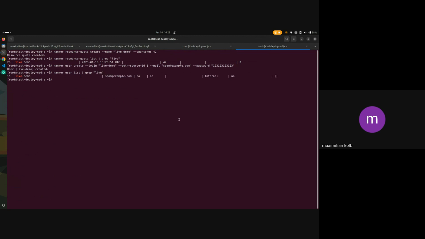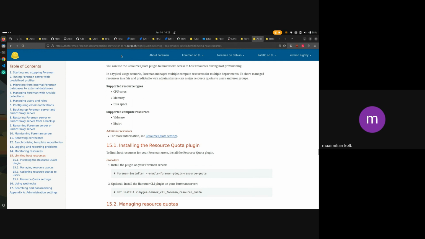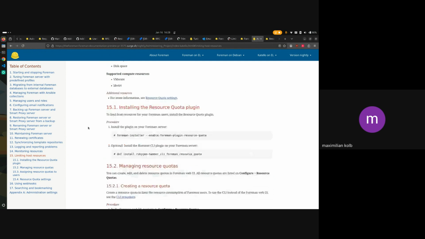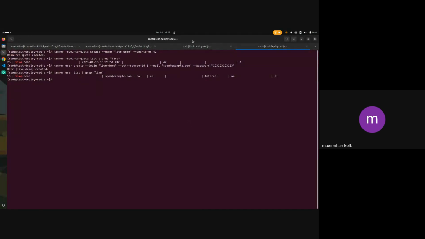Unfortunately, I ran into some issues when doing the final preparation for this demo, but lucky for me, I was working on the documentation this morning. So this is my current upstream PR, the build upstream PR that you can have a look at. This, for example, would be the newest addition on how to create the resource quotas. Previously, we had the procedure for the Foreman web UI, and now it's also there for the Hammer CLI. But I believe in the meantime, I broke the test deployment. But let's see how far we get.